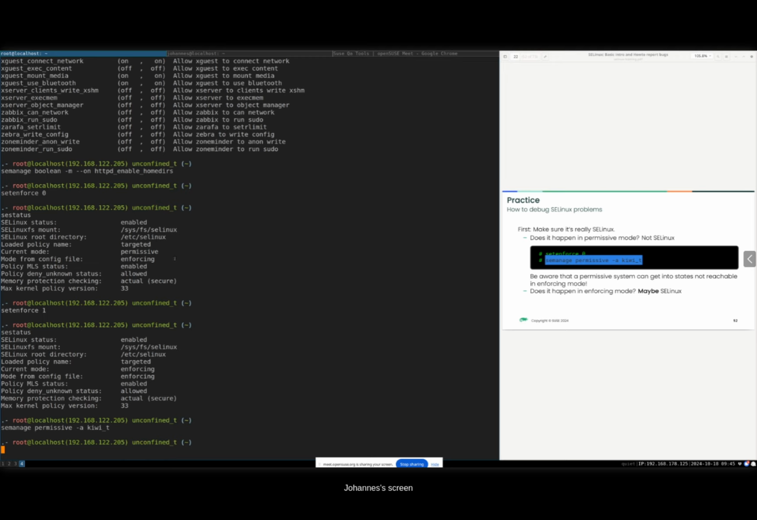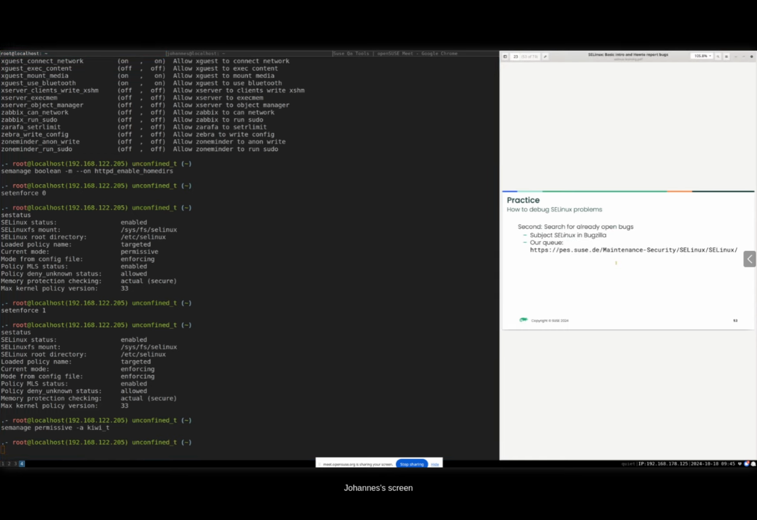So let's say you set it to permissive and the problem goes away, then you have a strong indication that it is SELinux. It's still not 100%, but very likely you have found a culprit in SELinux. So what do you do next? The next thing that you would do is search for already open bugs. You can either first check for the AVCs if you are familiar with them, maybe after this training. But usually if you just enter the name of the daemon and SELinux, then you should already find something in our Bugzilla. Another good way to see if we are already aware of that is this URL.